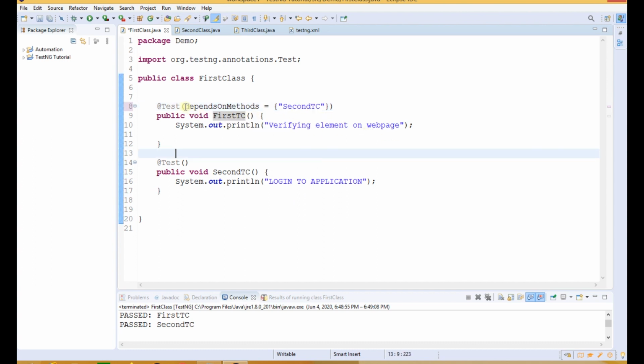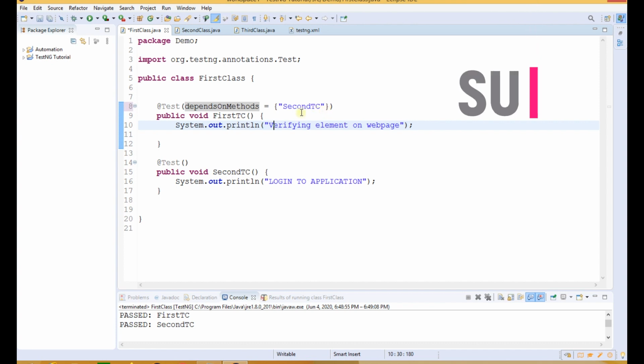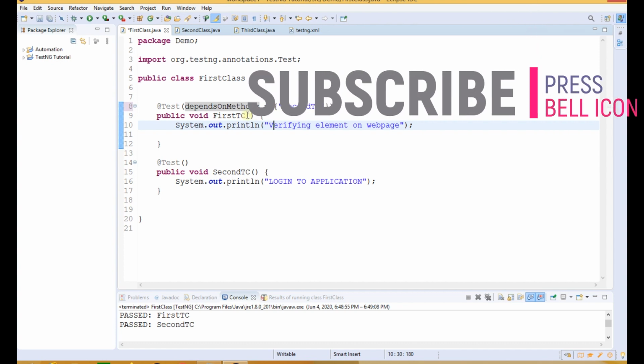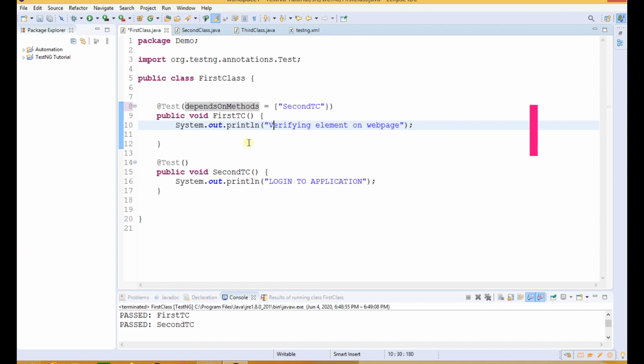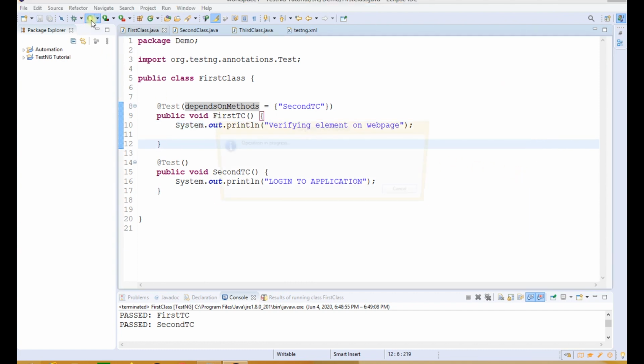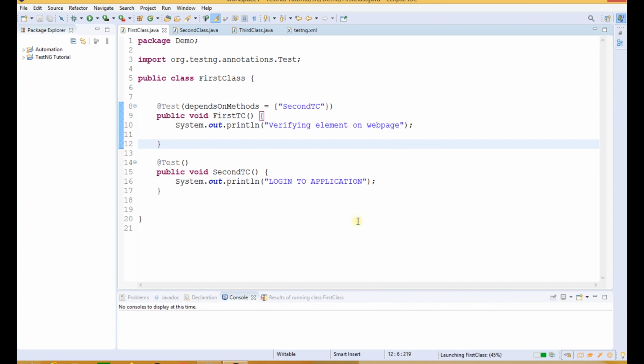So this is the helper attribute dependsOnMethods. We can give multiple methods here if we have to execute the test case after multiple methods or test cases. Let us save it and run it, and see the sequence of execution this time.